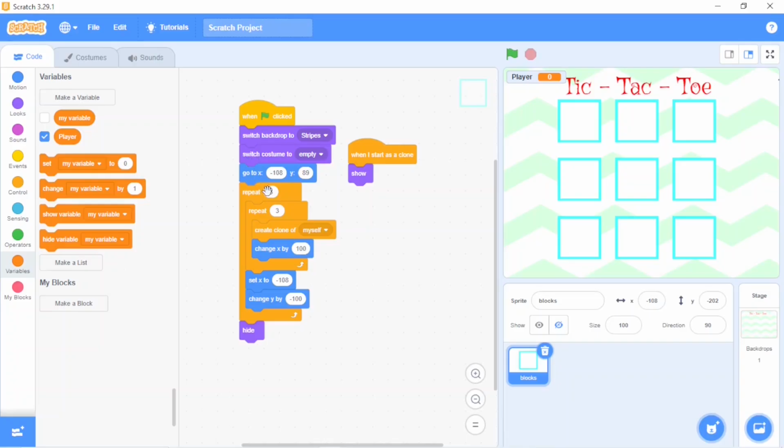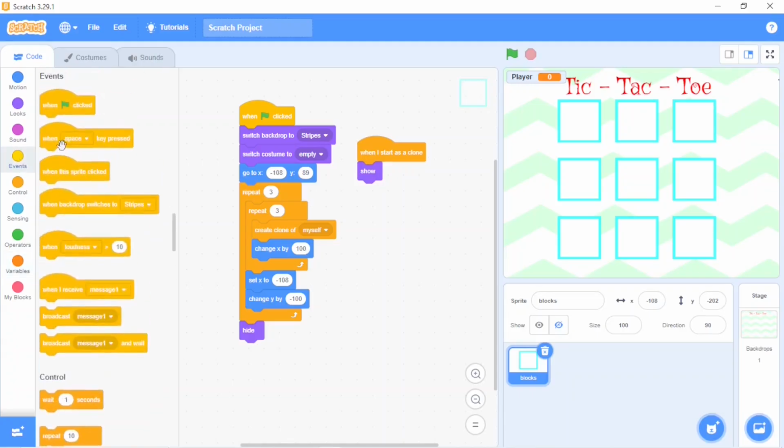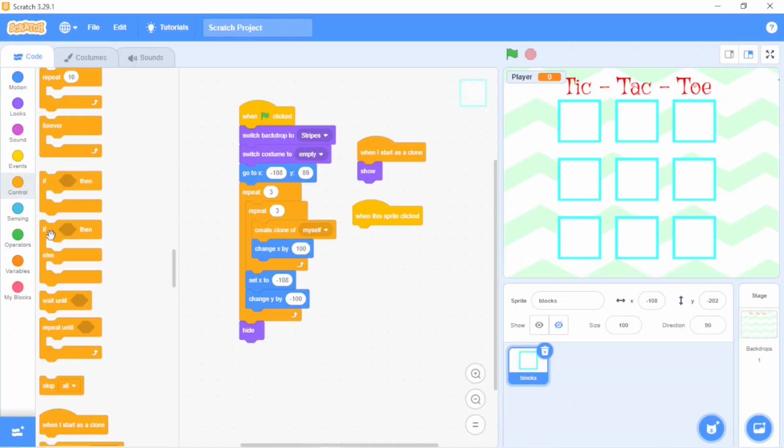Okay, go back to coding. Here first, I will choose my first player as a yellow cat. Generally, we are choosing the X value. Instead of that, we are using the yellow cat. Here first, I am going to choose when the sprite clicked, that event block. Now I am going to the control block and take if then else.